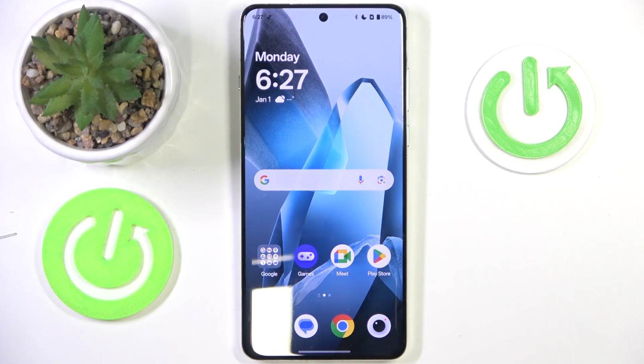Hello! In this video I will show you how to perform hard reset through settings on a OnePlus Ace 3 Pro.